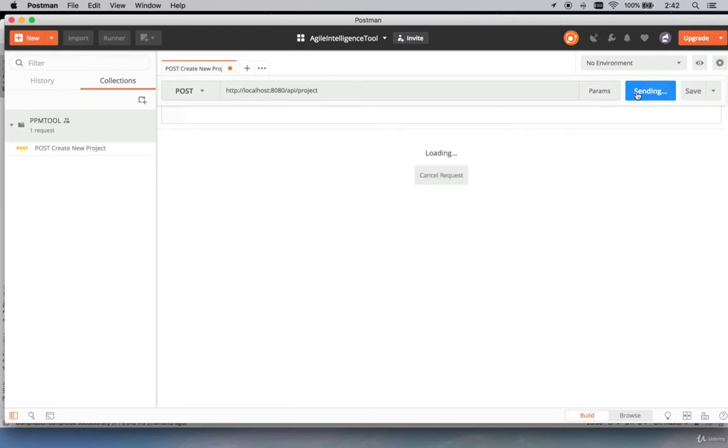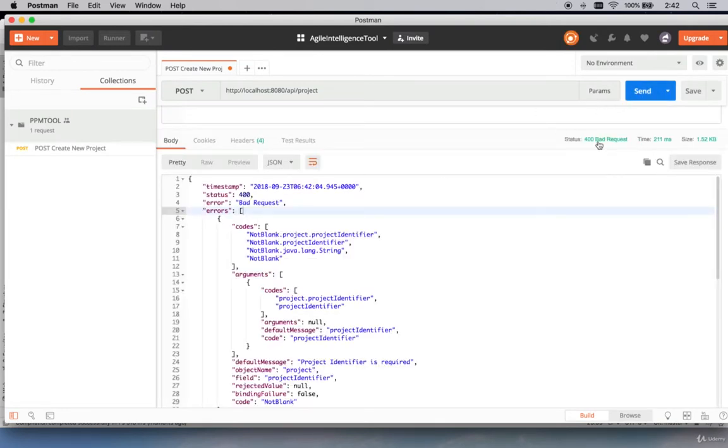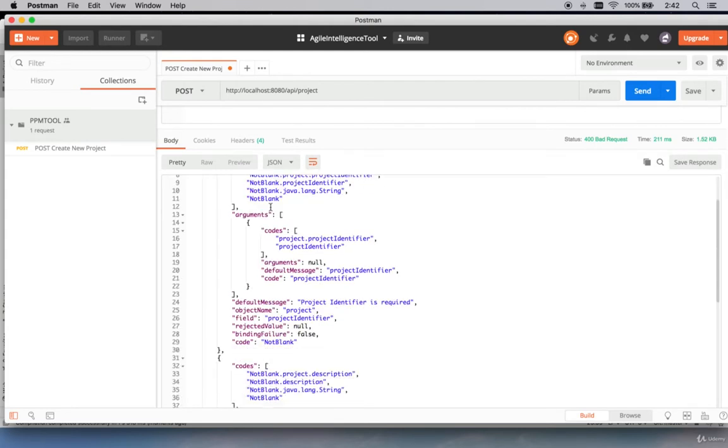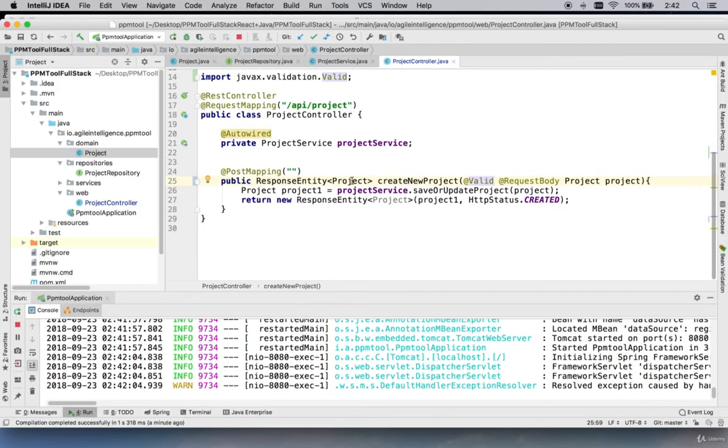And now that we're going to do this, we're actually getting a 400 bad request, which is better than the 500 error. And now it is a whole lot more descriptive, because if you scroll down, it actually gives us an object that contains all the errors that we have gotten, and it tells us the field, and it tells us the message. Okay, so this is the field and this is the message that we set up in our project object.